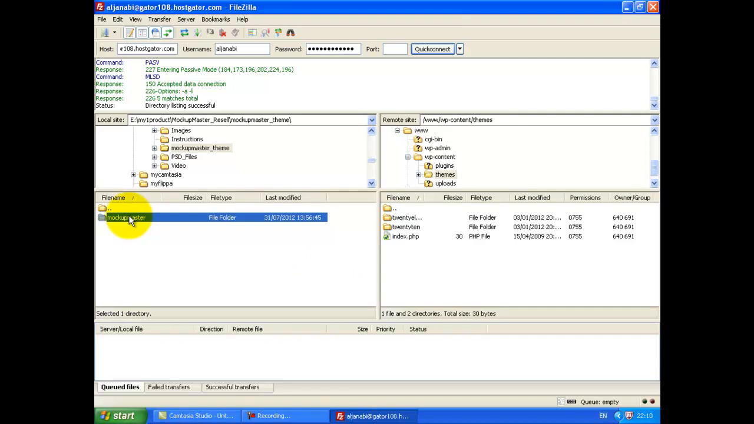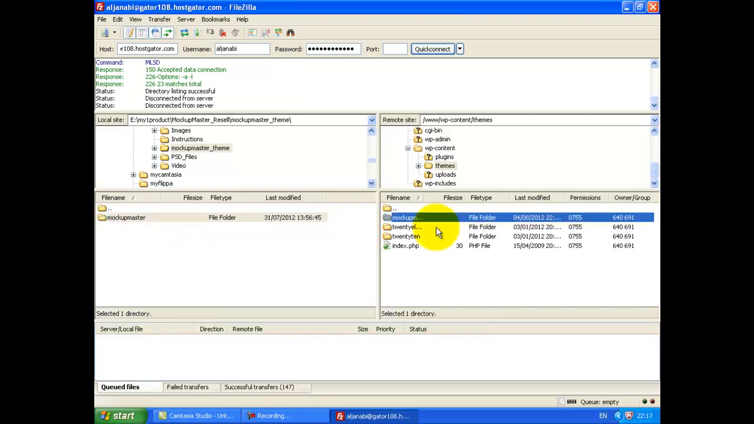Select the theme folder that you want to upload. Right-click, Upload. Now it's uploaded to the server, and we can see here that we got the theme.